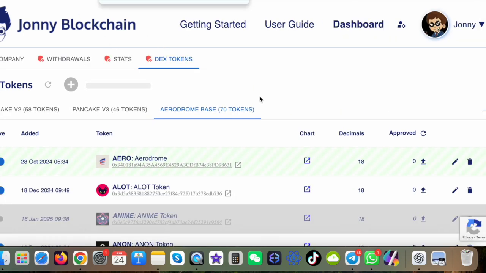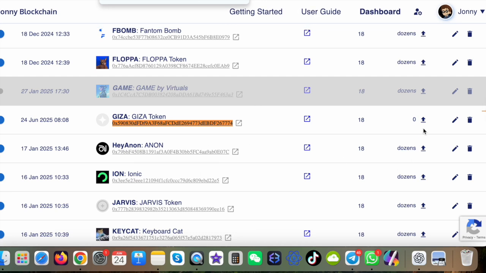And then what I'm going to do is look for that token. There it is. And we do the same thing again, is I need to get this number to say zeros to dozens, because that's going to approve the smart contract for billions of tokens so that you can trade it. And then you would approve your MetaMask wallet for this token to trade with the Jonny Blockchain smart contract. So let's just do that.